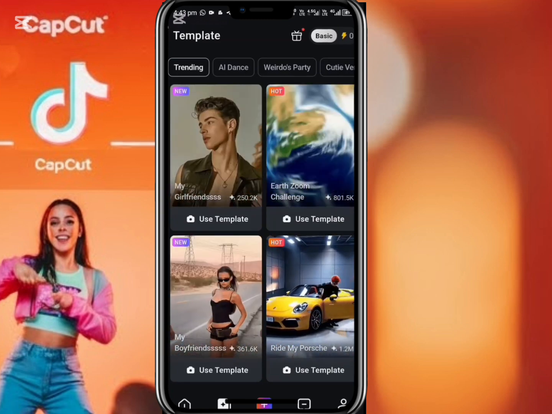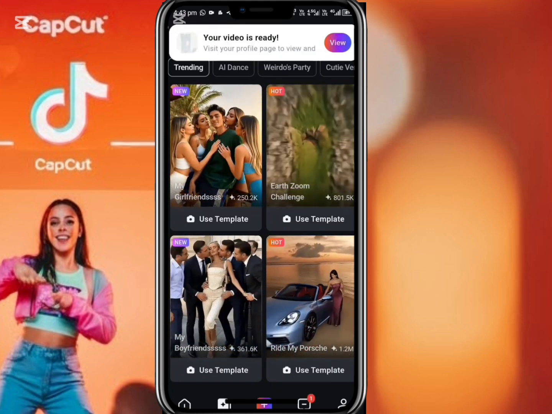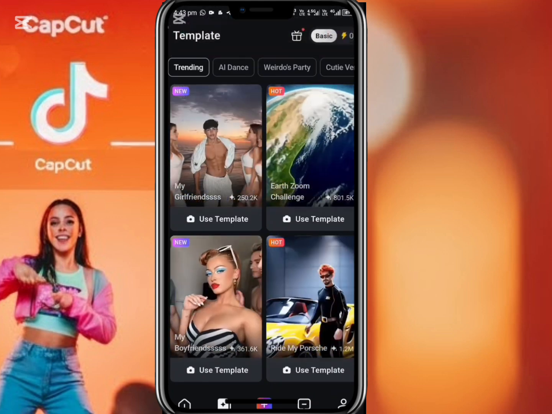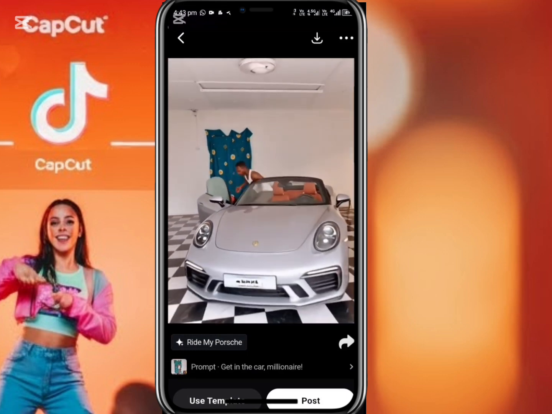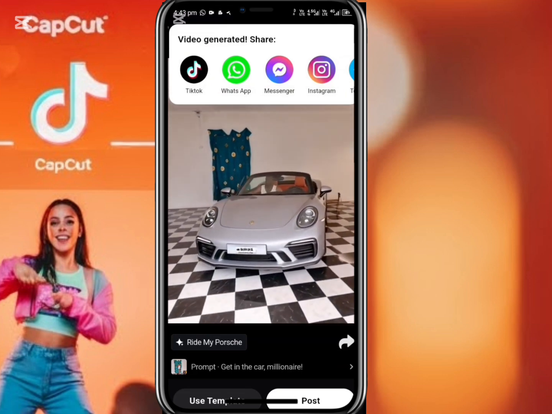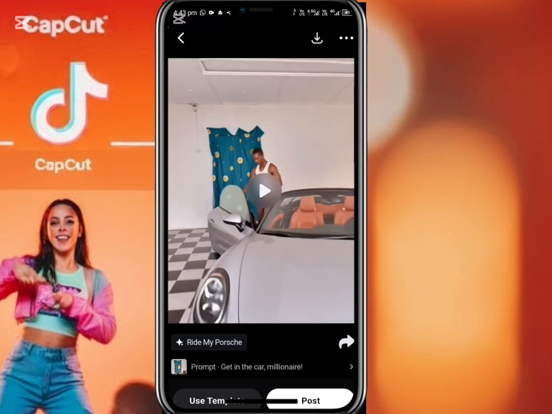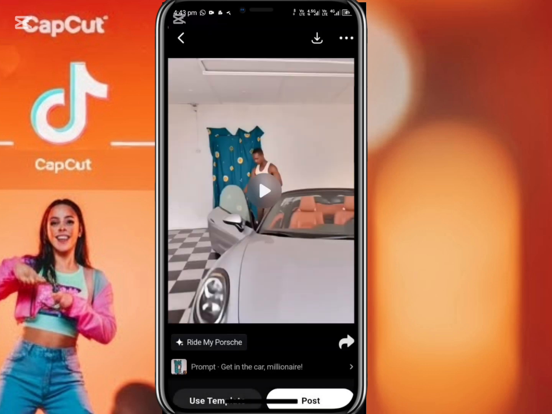So right now you have to go to the video and check it. It has popped up here. Click on it. After clicking on it, you can see the magic for yourself now. Hey, you can see the video I've finally created. So you can click on the arrow at the upper side and download it inside your phone. It has finally downloaded inside my phone. So this is how to go about it.